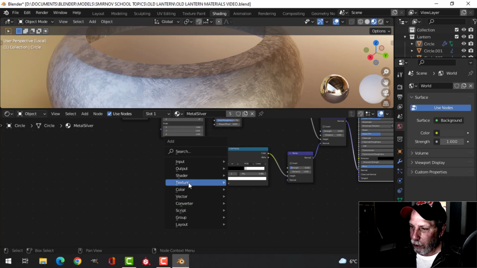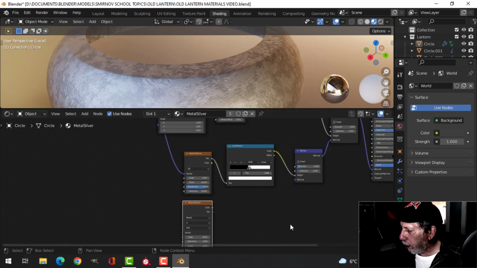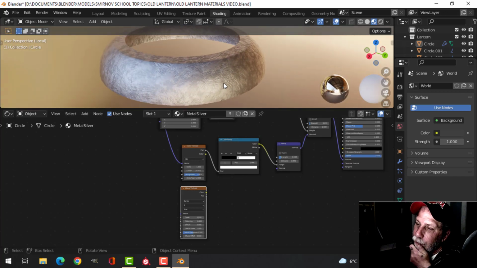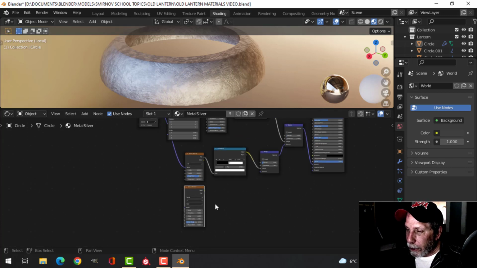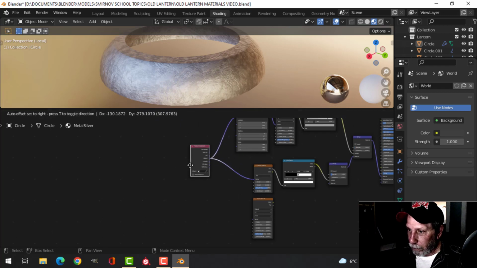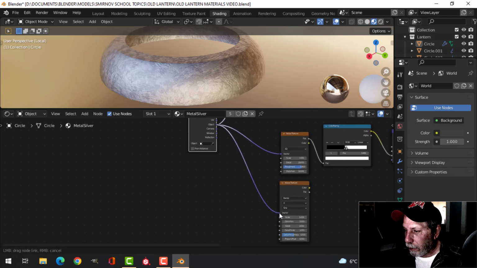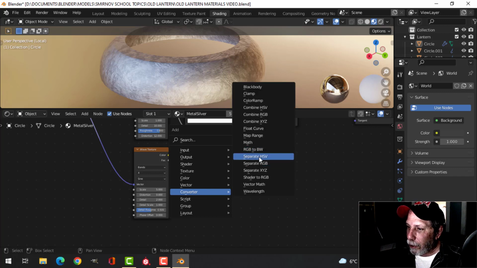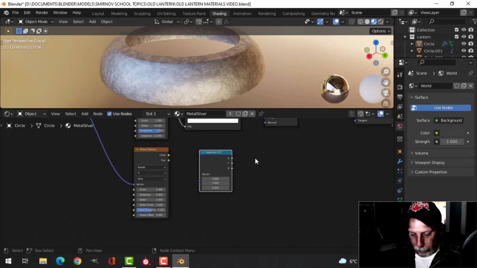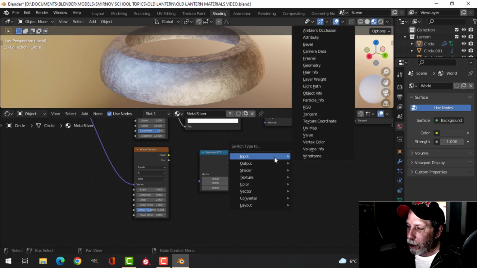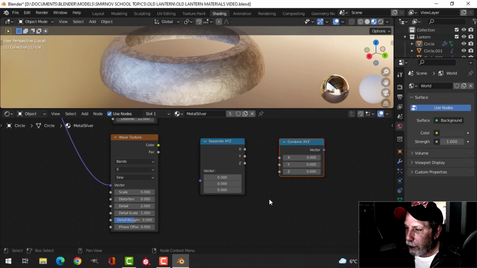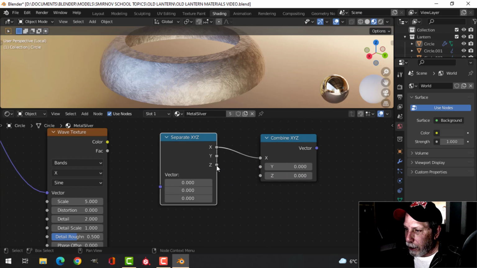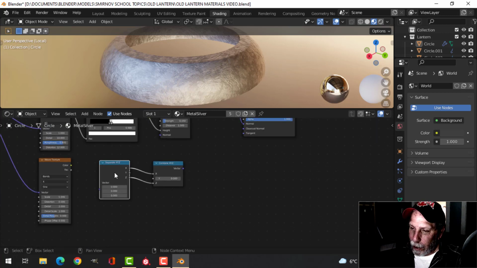We'll do another wave texture. Put that down there. And I can do them all over, or I can just have them, say, vertically or horizontally. And to do that, let me grab this first of all. We'll bring that in. Bring that into there, and then I'm going to use a separate XYZ. I'm going to duplicate that and then Shift S and switch it to a combine XYZ. I'm going to plug the X into the X, the Z into the Z, and I'm just going to do it in the Y.